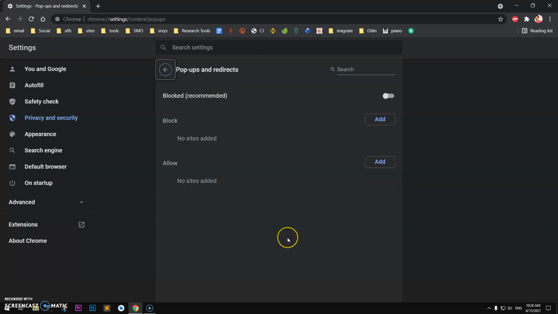So if you don't want to see pop-ups on your Google Chrome browser when you are on the internet, and you also don't want to be redirected to unwanted pages, you definitely want to block it. So all you have to do is simply go ahead and block it if it's enabled, if you're getting lots of pop-ups and redirects on your browser.